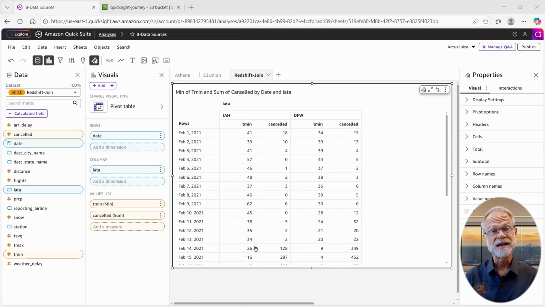Joins combine data from multiple tables based on matching values. An inner join returns only records where matches exist in both tables. For weather flight analysis, inner join is appropriate because we only want to analyze flights where we have corresponding weather data.